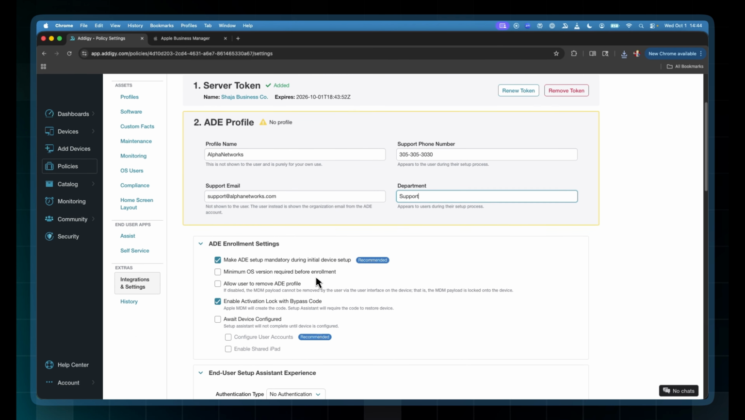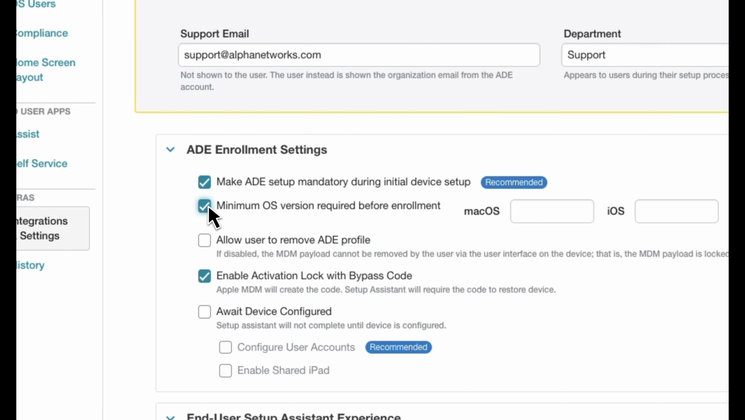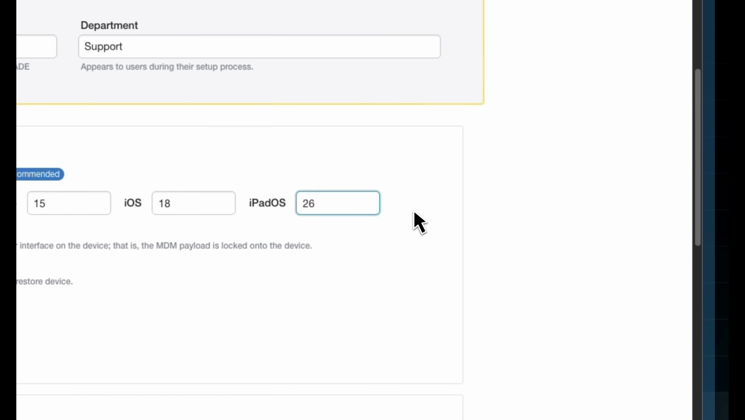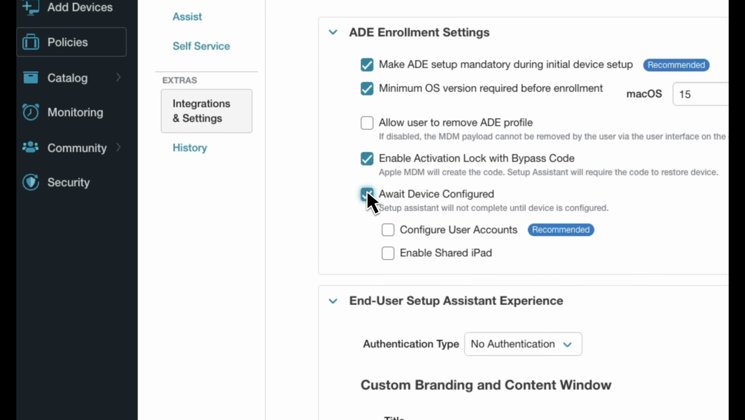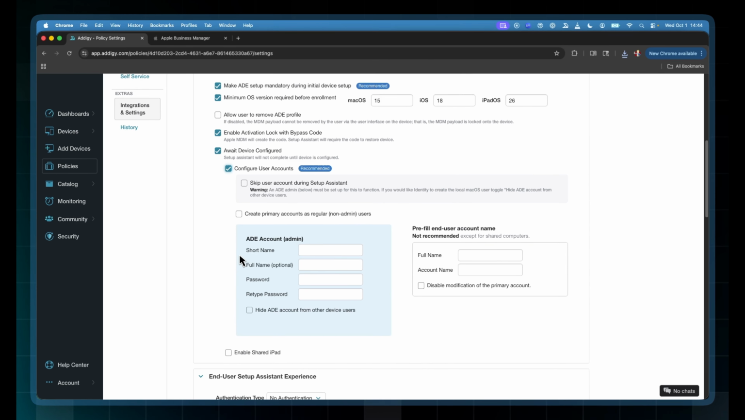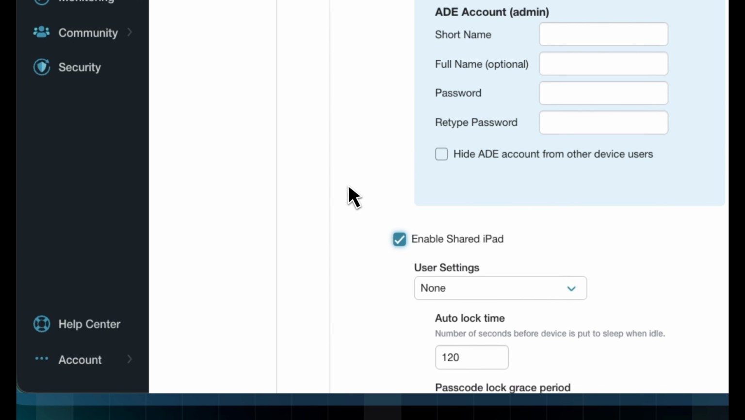Just navigating down here, we have some additional settings that we can use to further customize the enrollment as they are enrolling through ADE. We have the ability to enable settings like activation lock. We can create an ADE account user through here as well. And we also have the ability for shared iPad.